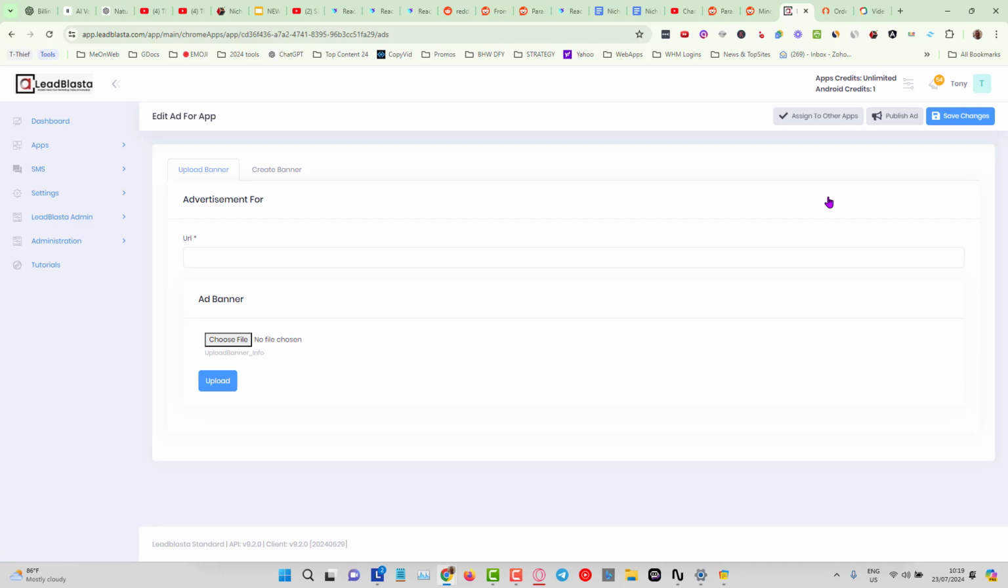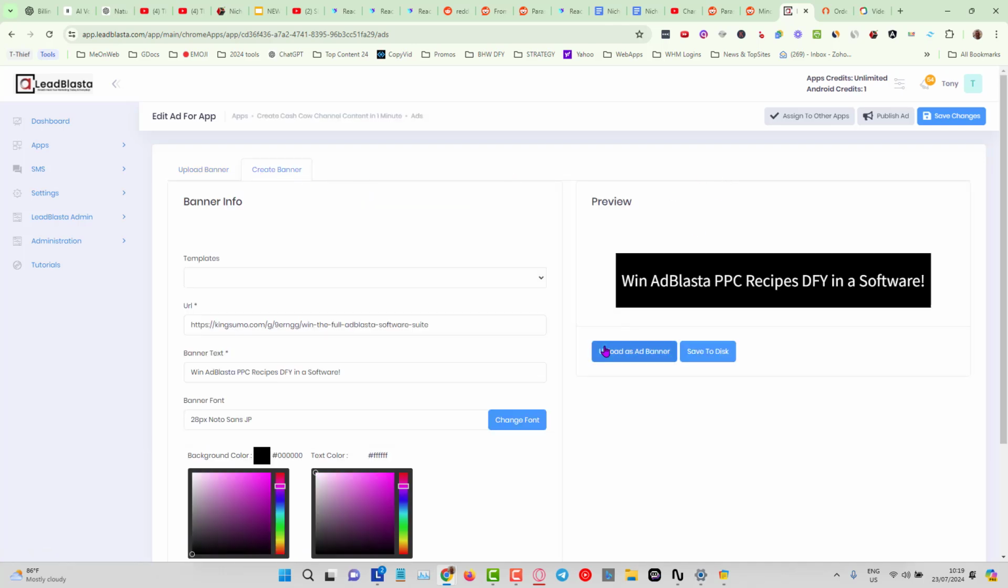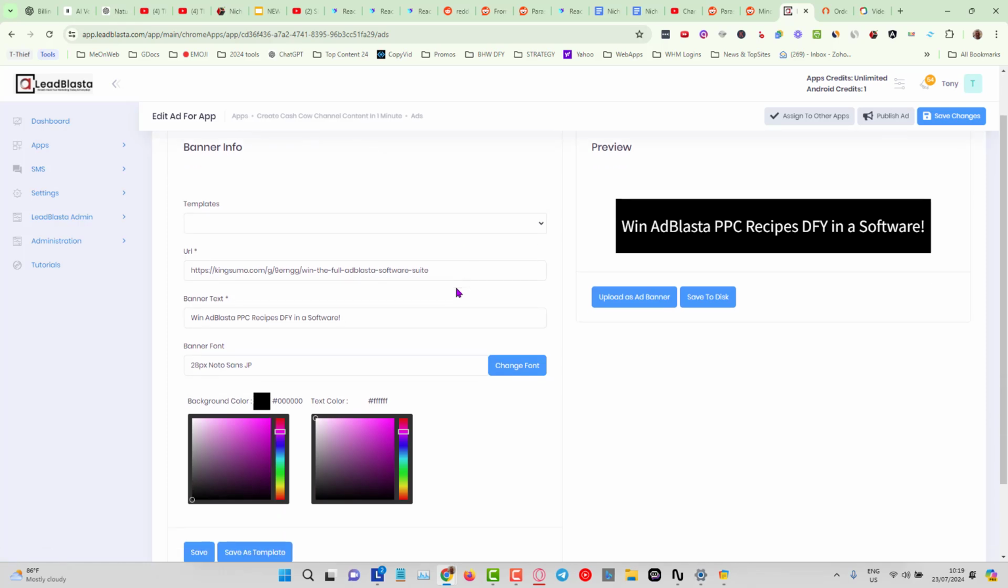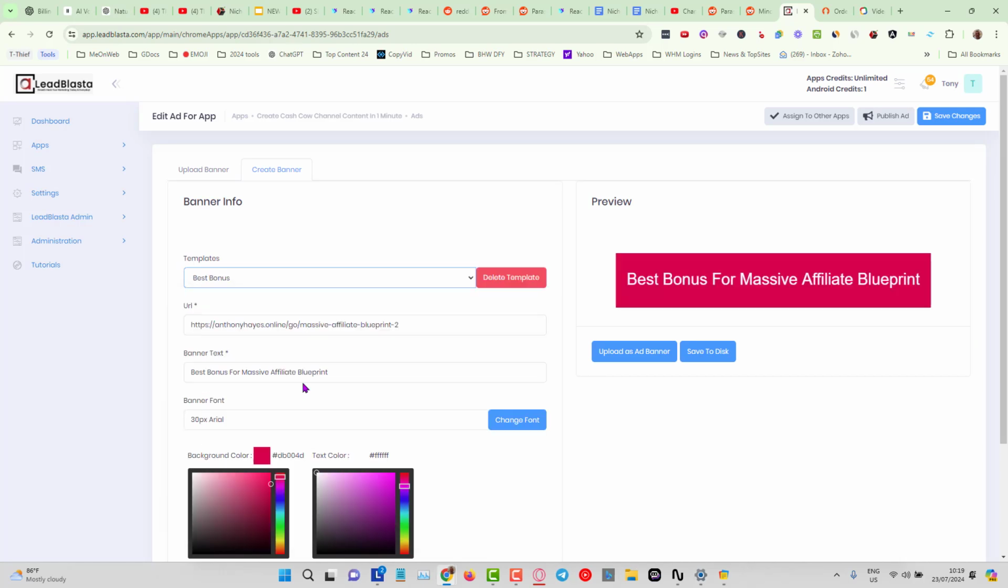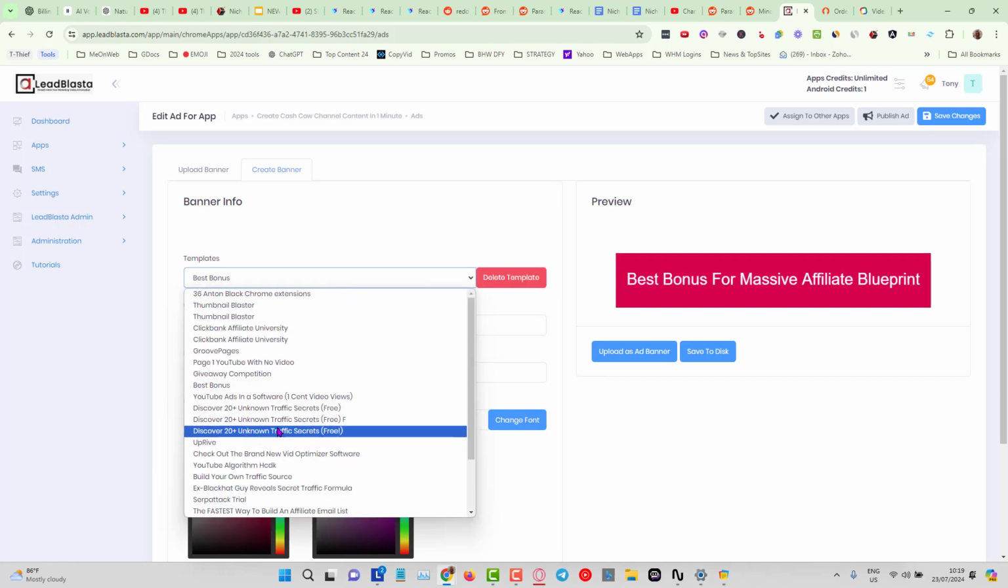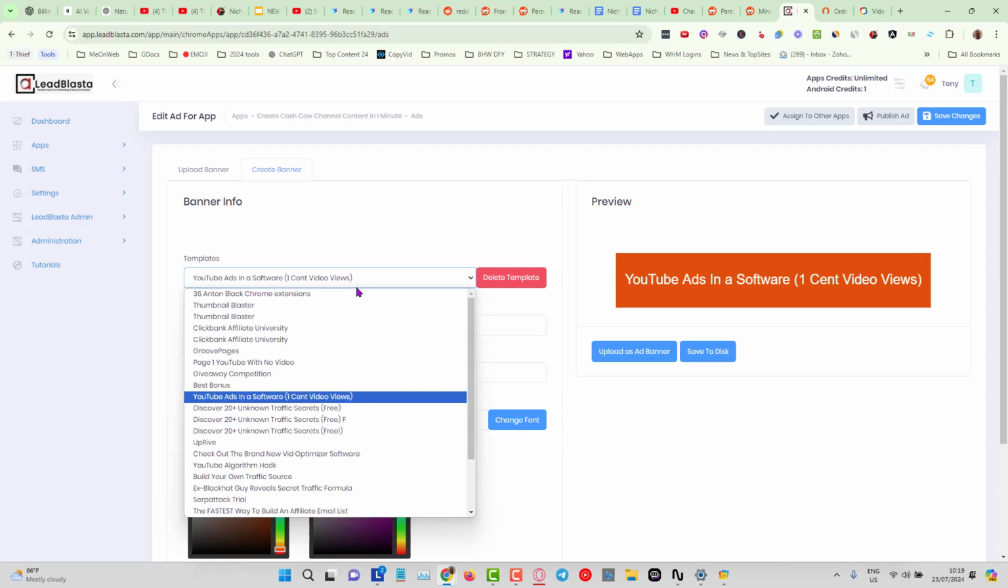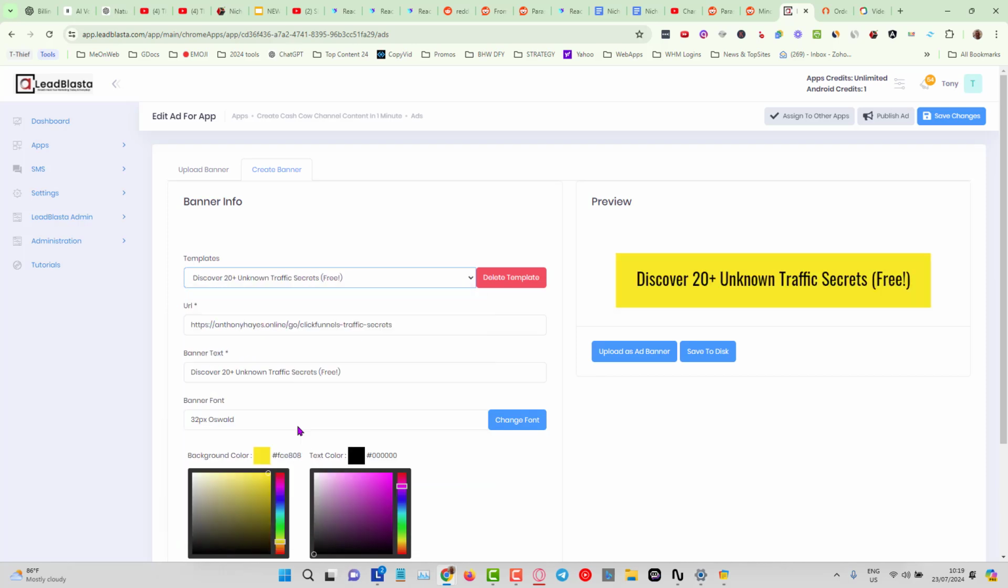If I want to add some ads in here, you can see if I come over into the create banner, I can create a banner very quickly, very easily. Now these are very simple banners, but they're very effective, and they do get clicks. I've got some templates already in here that I can use as well, and you can save these.